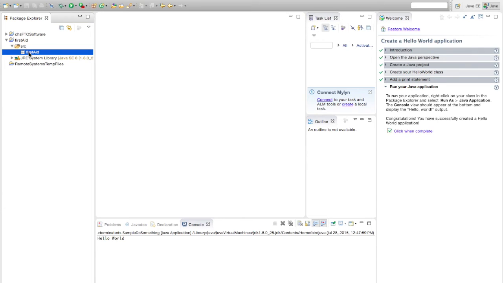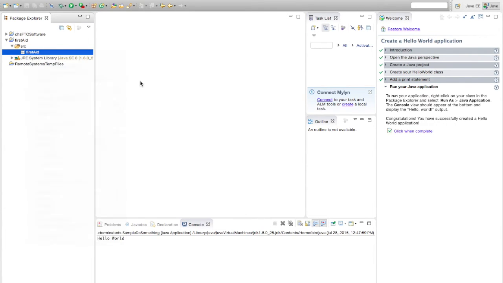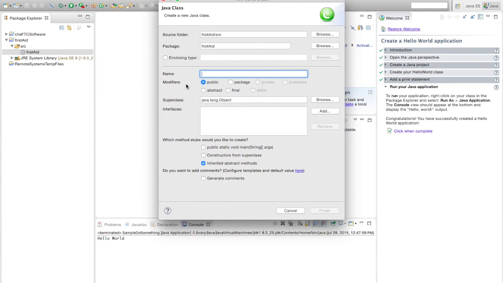Now, we're going to right click or control click again and create a class. A class is where your program will be stored. We're going to call this Hello World. Don't worry about public or any of these. You can just leave these as they are.